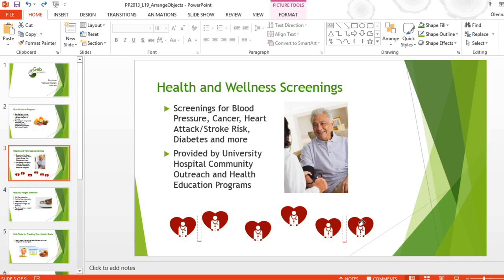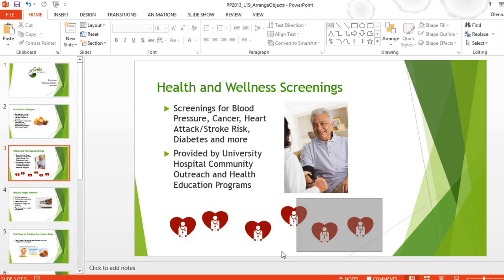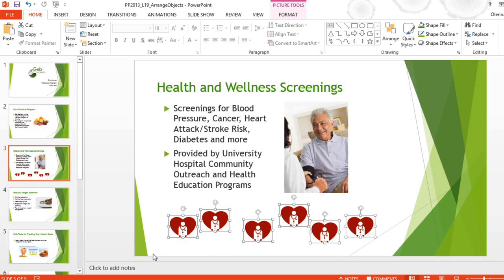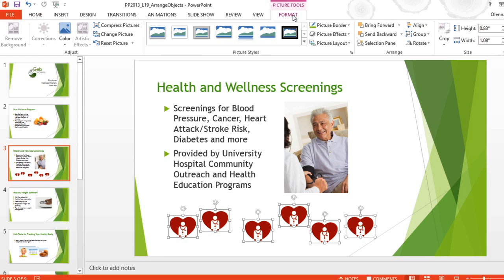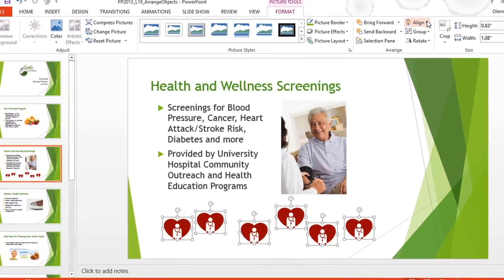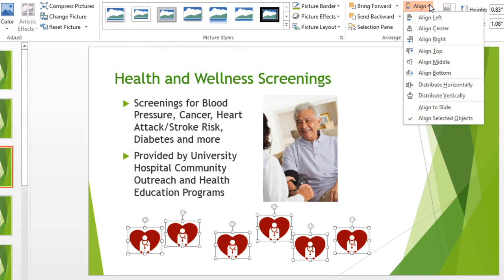I could drag each one individually, but I can also get PowerPoint to align them for me. You'll first need to select all the objects that you want to align. Just click and drag over the objects to make a selection box. Once you let go, all of the items will be selected. Go to the Format tab and click the Align command. You'll have 6 different alignment options. I'm going to choose Align Bottom.